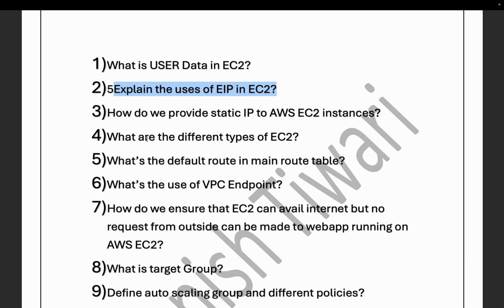Third question comes as, how do we provide a static IP to an AWS EC2 instance? So the third question is very similar to the second one, but it has been asked in a different way. So whenever you have to provide a static IP to your AWS EC2 instance, you can create one EIP, and you can associate that with your AWS EC2 instance.